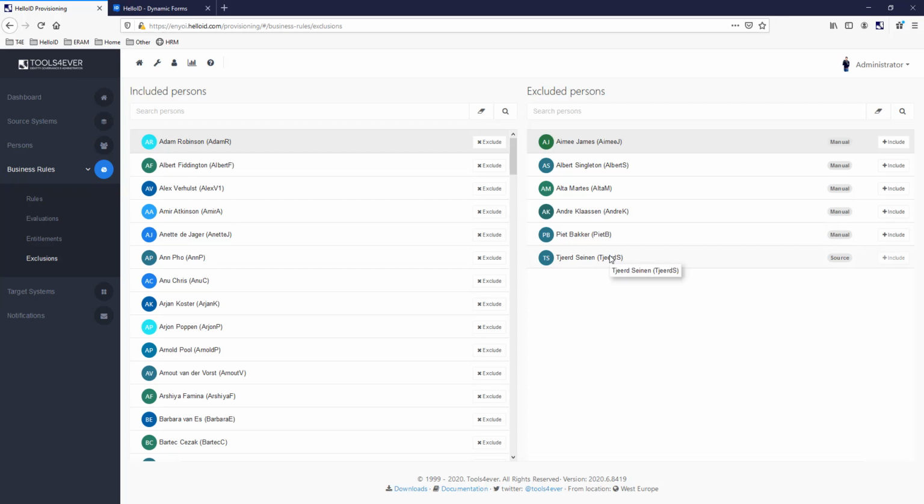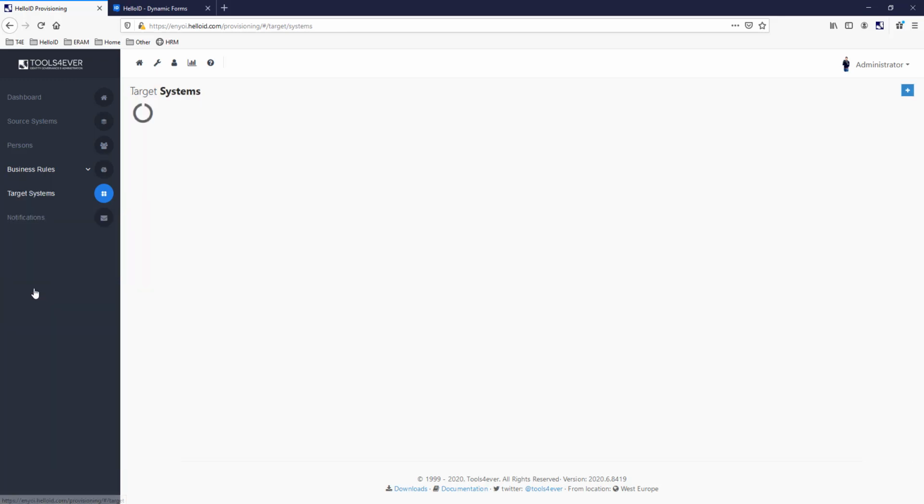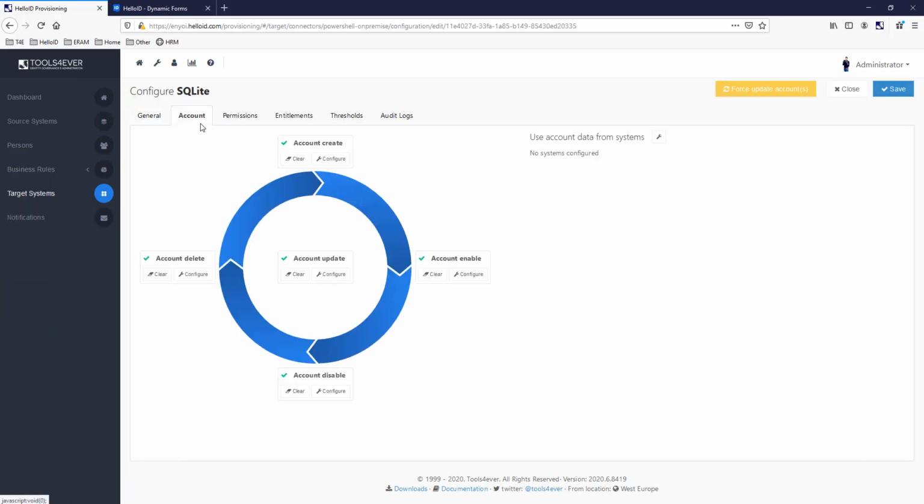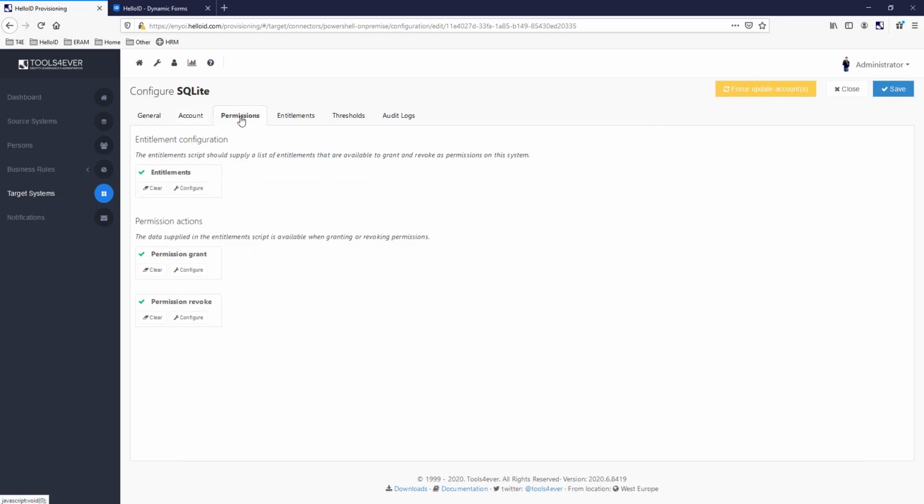Okay, the next item is target PowerShell memberships. Let me move over to the target connector. This option was already available, so you could create, delete, update, enable and disable the account. And this is new: the permissions. Now you can get all the available permissions in the target connector, and then grant and revoke them based on the business rule.